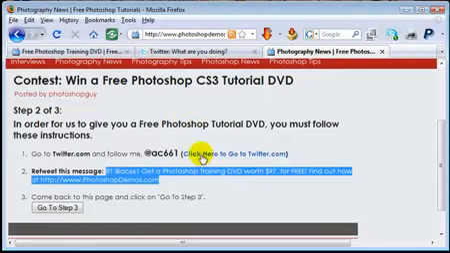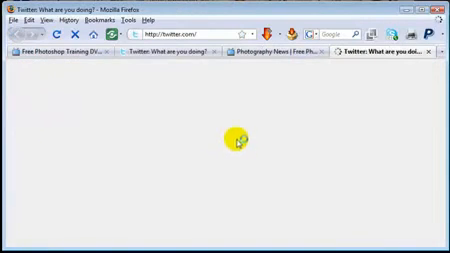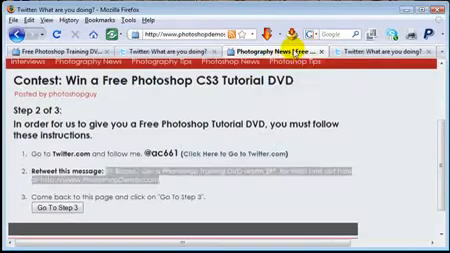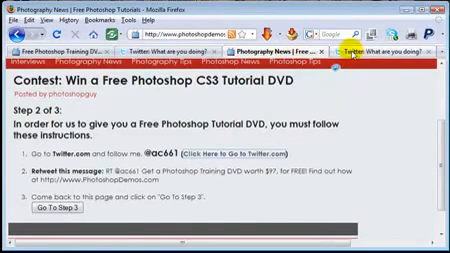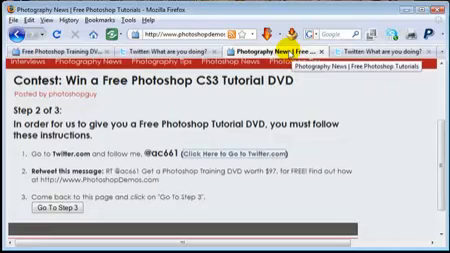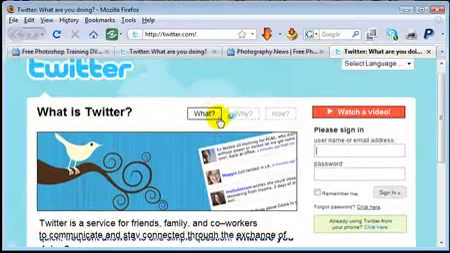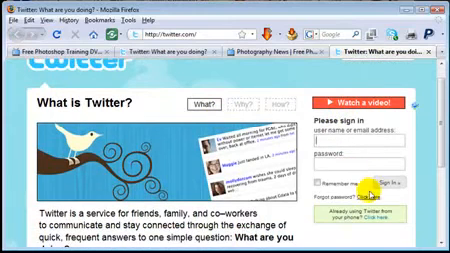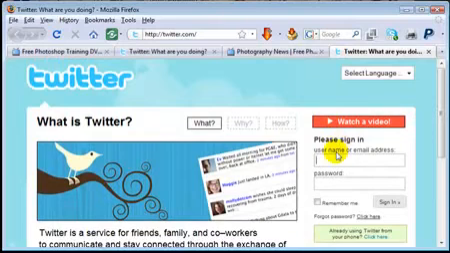So when you click here to go to Twitter, this is going to open a new window. You can always come back to my website here. If you're using Firefox, this will open up in a new tab. If you're using IE, it'll open up in a new window. And then you'll come back over to Twitter. Here's Twitter. And you'll go ahead and either create an account or log in. And what you can do is, I'm going to go ahead and log into my account here.